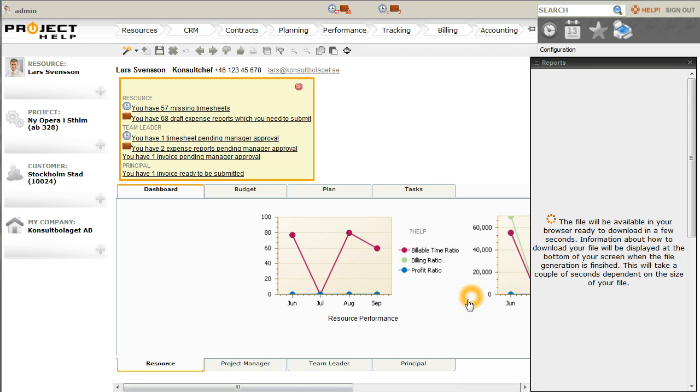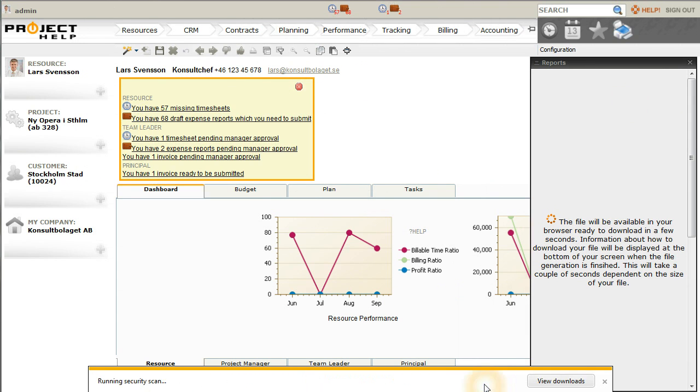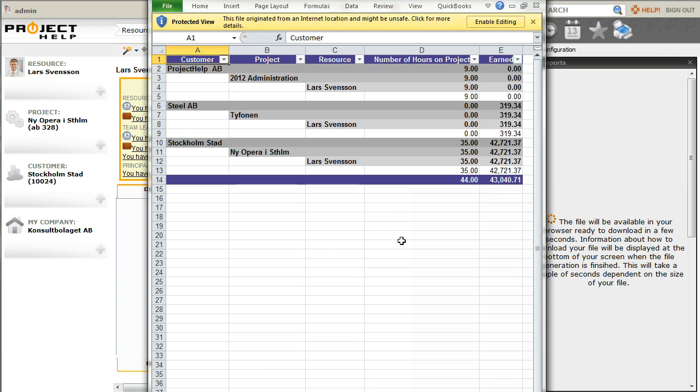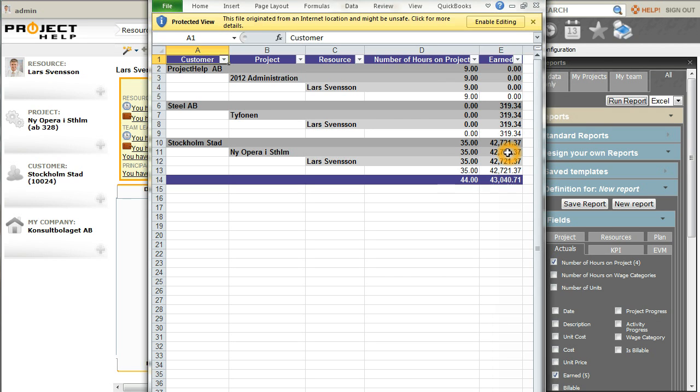It's downloading and opens up. And here we see it. Our customer, our project, the resource, number of hours on the project, and earned value.